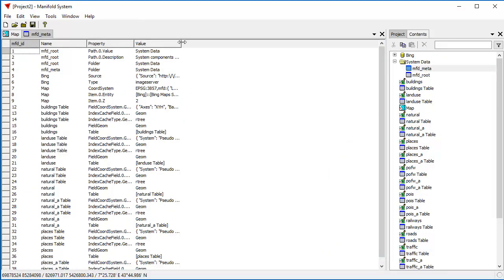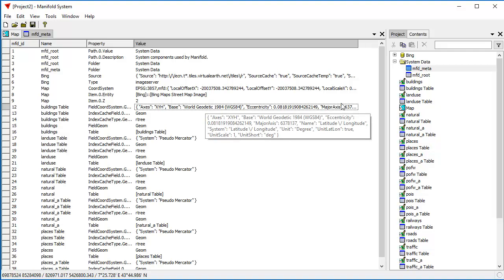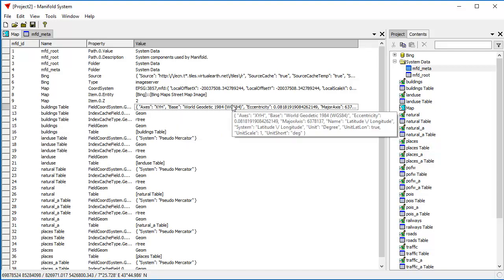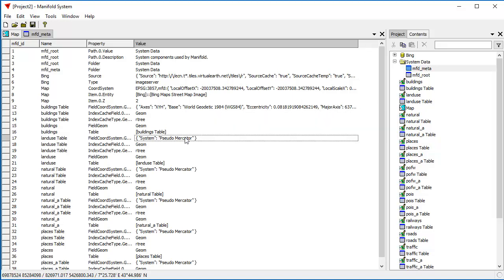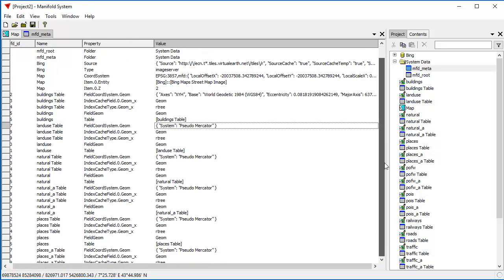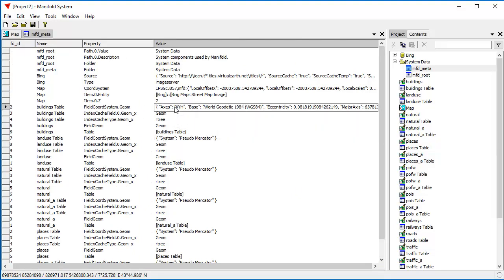Let's go back and open up the MFD meta table again, and we can see that here where we changed the projection for the buildings table and the buildings drawing, that's the correct latitude and longitude. You can see it right here. It says latitude and longitude. Here it's pseudo-Mercator. That's not right. We want to change all these field coordinate system entries for all the different drawings from pseudo-Mercator to this long field right here. The way to do that is we'll first double click into the table, click Control A, Control C. Now we've copied that value.